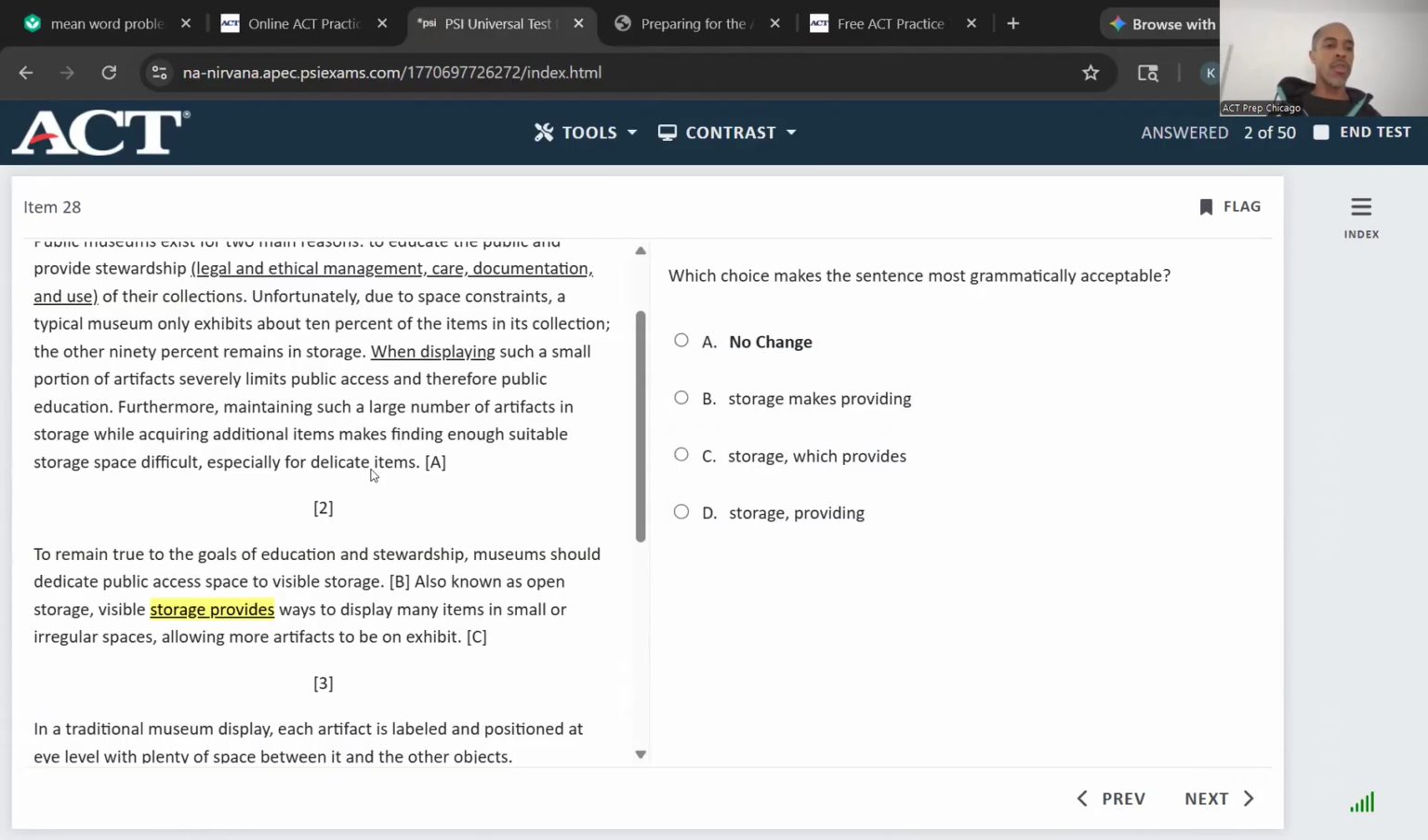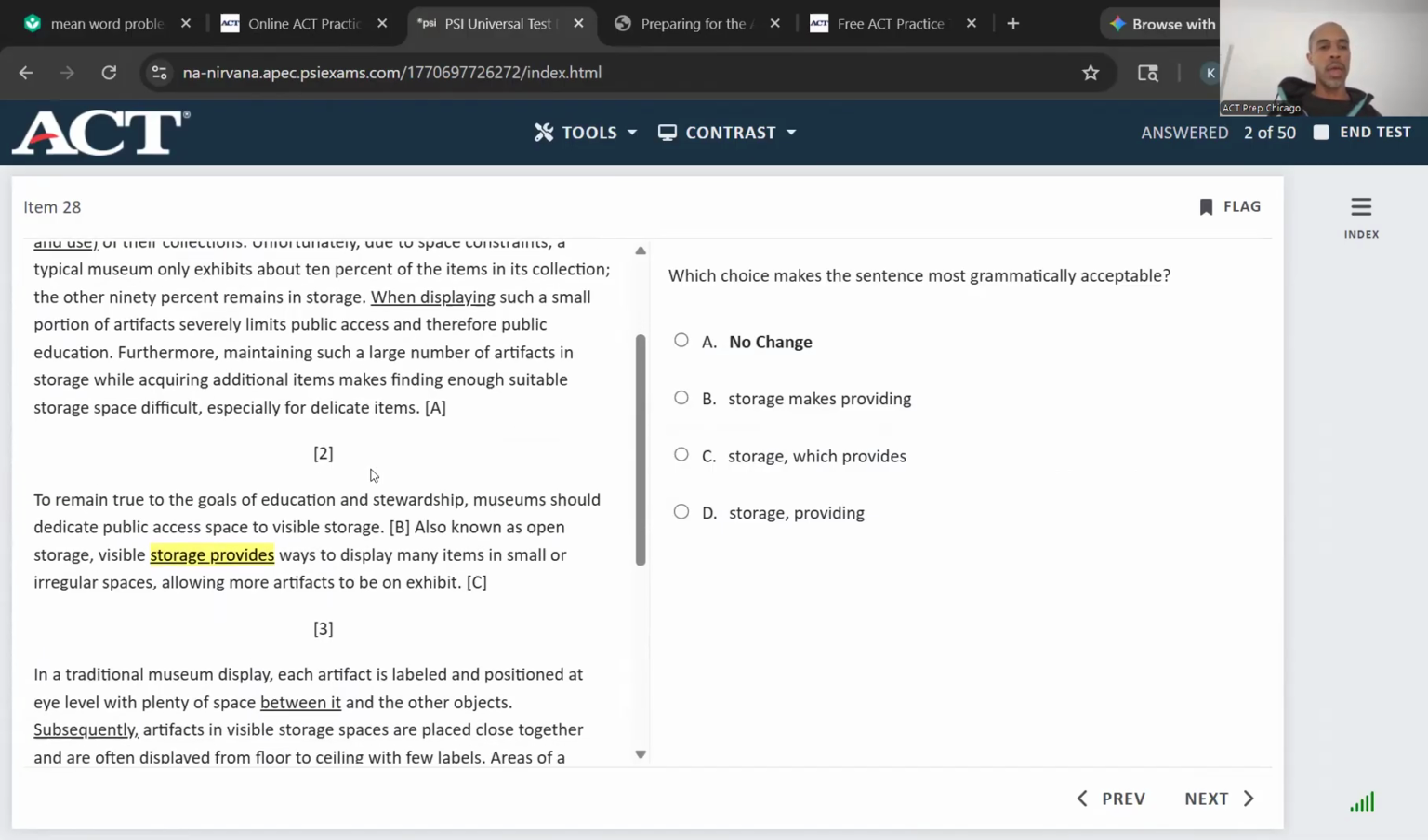So, all right. Furthermore, maintaining such a large number of artifacts in storage while acquiring. Yeah, okay. To remain true to the goals of education and stewardship, museums should dedicate public access space to visible storage, also known as open storage. Visible storage provides ways to display many items in smaller, regular spaces, allowing more artifacts to be on exhibit. Also known as open storage. This reads fine to me. Visible storage provides ways to display many items in smaller regular spaces.